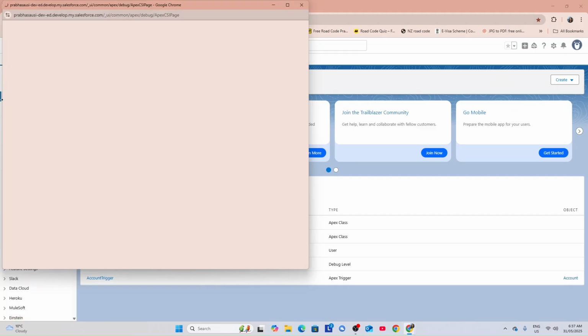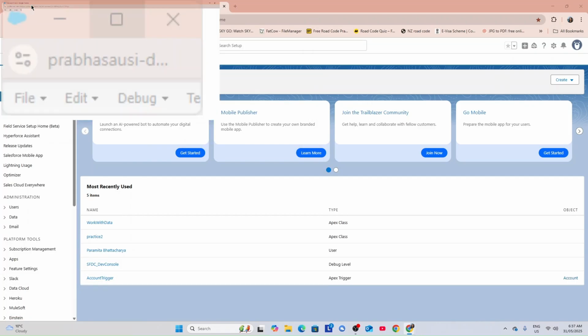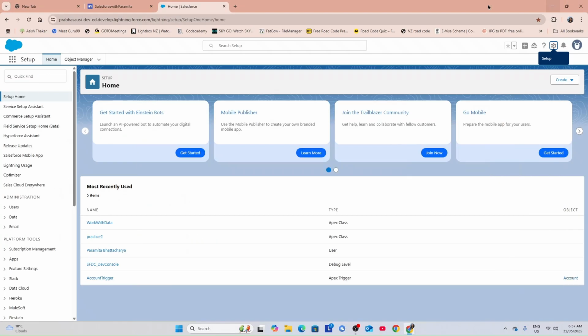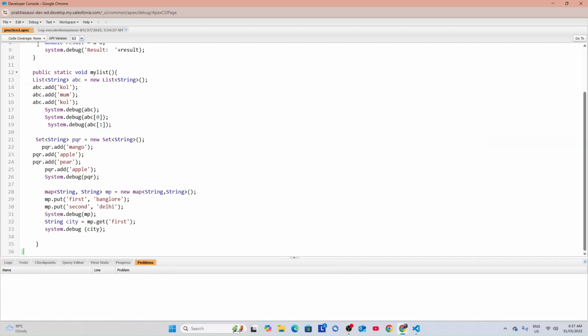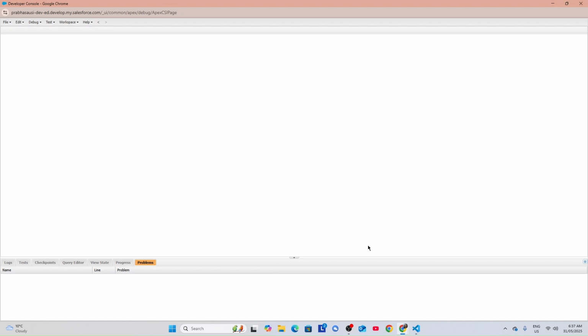Now you can write Apex directly in the Developer Console, or if you want, you can do it in Visual Studio Code also. I'll use my Developer Console. So what I'm going to do first, I will create an Apex class.